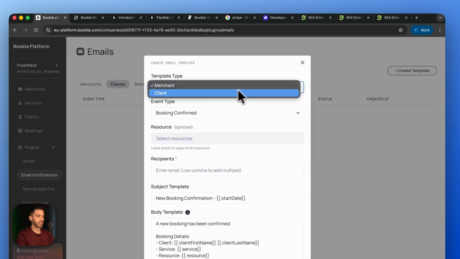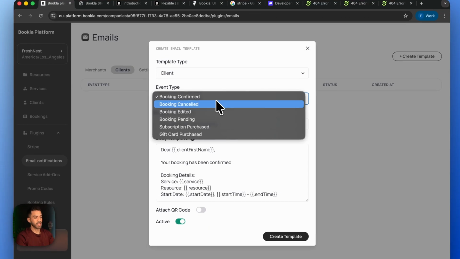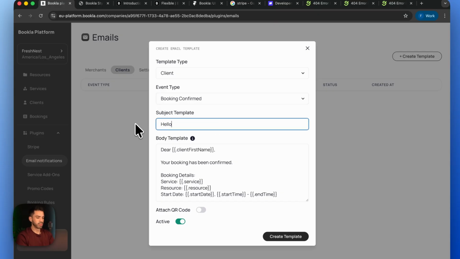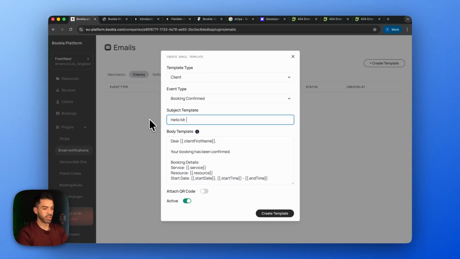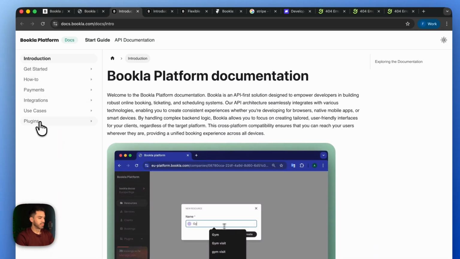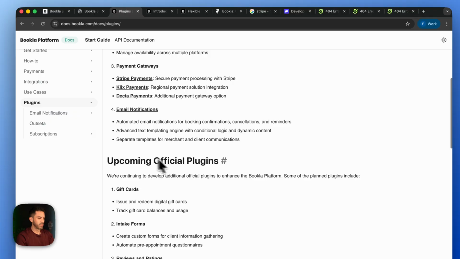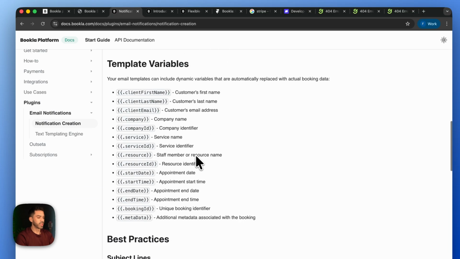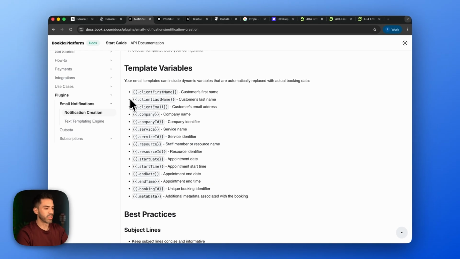Create template, this time for clients, and the event type will be booking confirm. For the subject line, I will say, hello, Mr. Dot, and then we need the variable for the last name. You remember that I told you that we might be visiting the Bookla documentation. Well, we're gonna visit it because we don't know this variable. Let's go to the Bookla documentation page and find plugins, and then email notifications, and then we click here on notification creation and voila, all of the different variables.